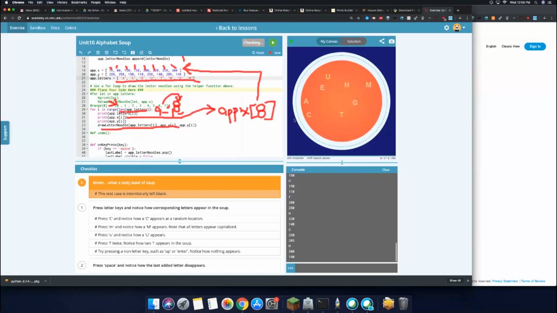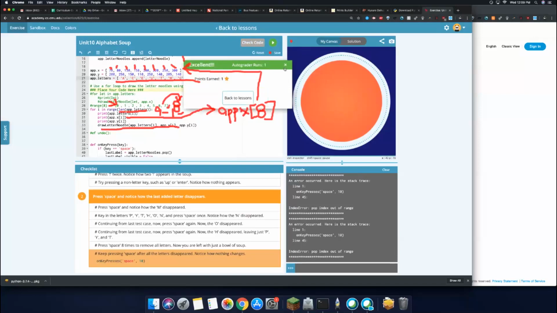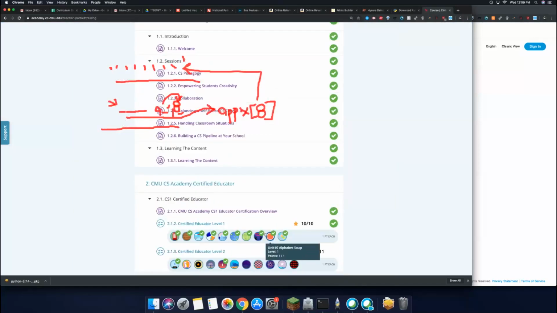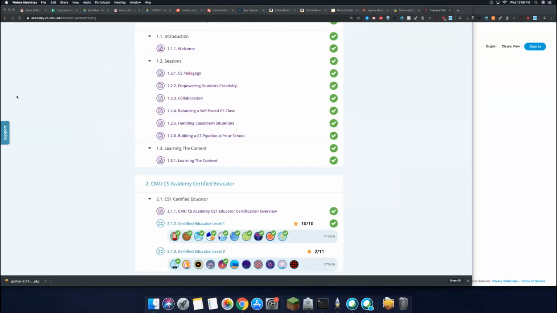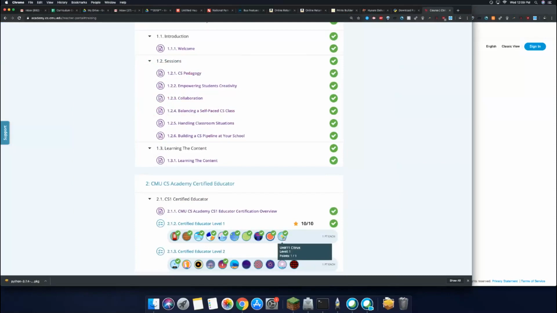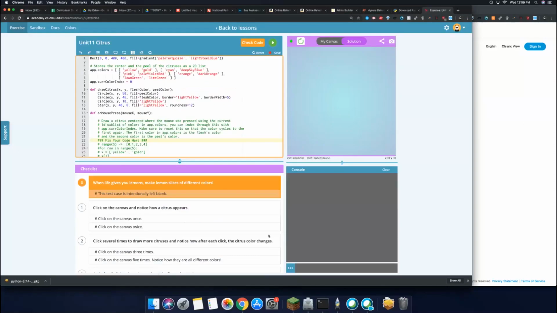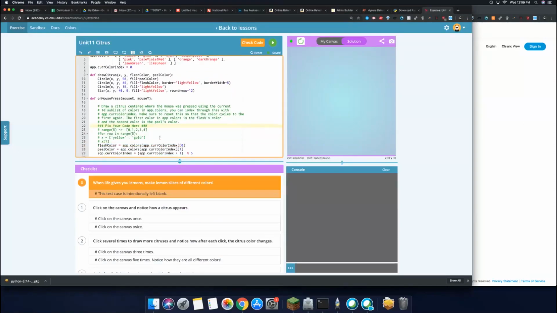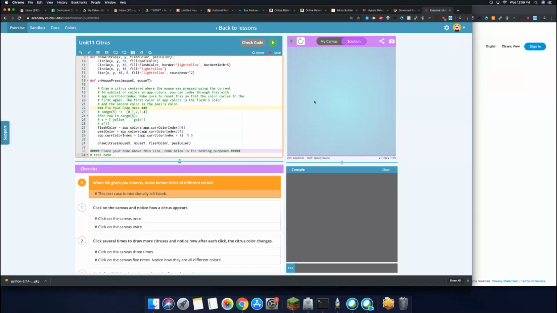Let's check the code again, make sure I didn't screw anything up. Awesome. Can you get rid of my annotations, or do I have to? Oh, there it goes. So then you have this one, right? And so we are making these things, right?